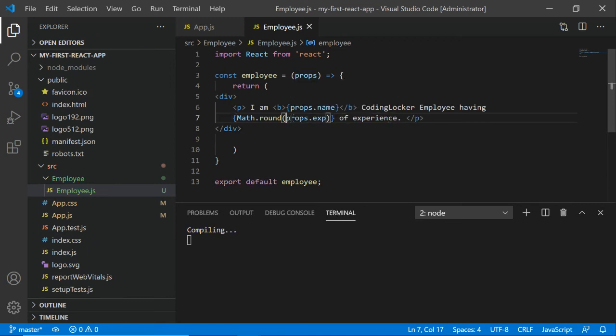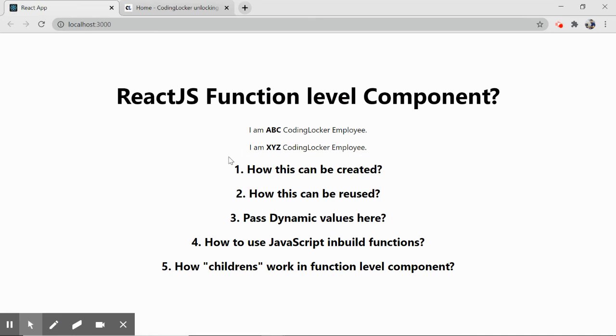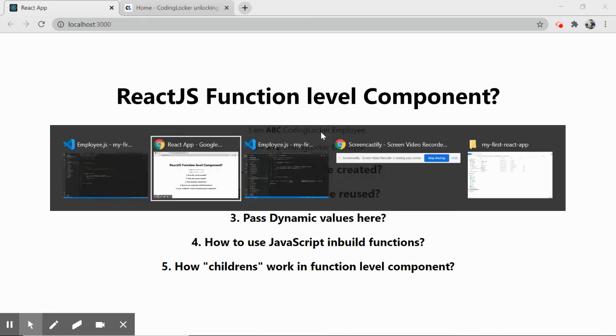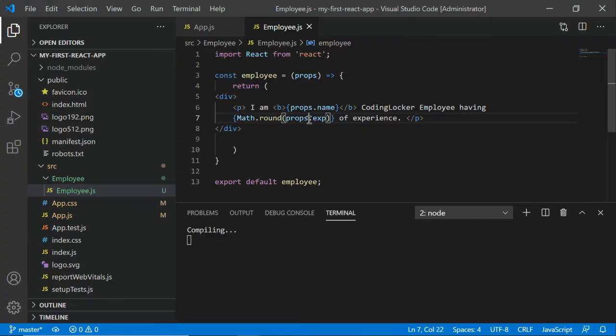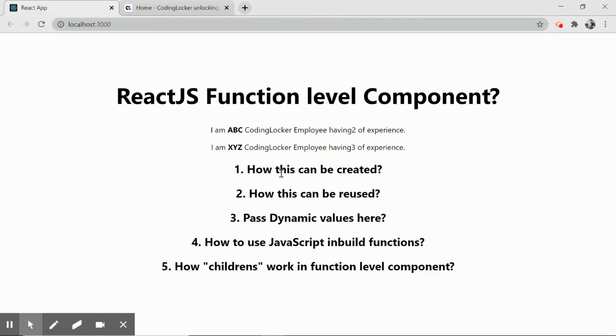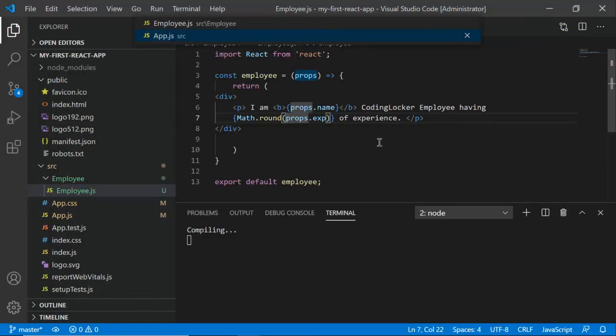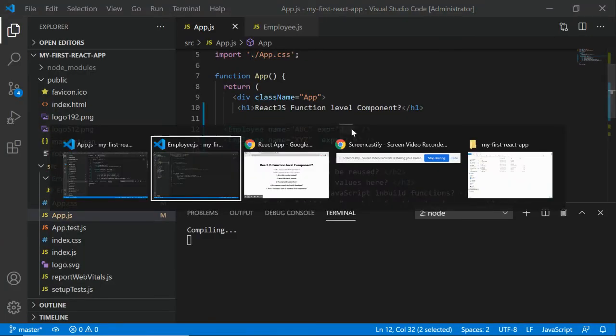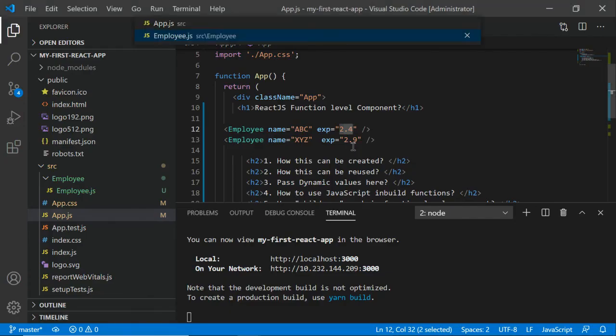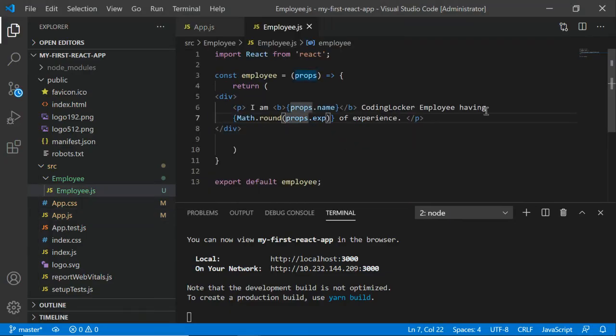We do not have any error, so let me refresh this again. I don't need to actually refresh. I have just saved this, and we should see some output here. Let me check. It is compiling. Okay, I'm coding employee who is having 2, see, 2.4 is converted into 2, whereas 2.9 is converted into 3. So maybe we can add a space here as well.